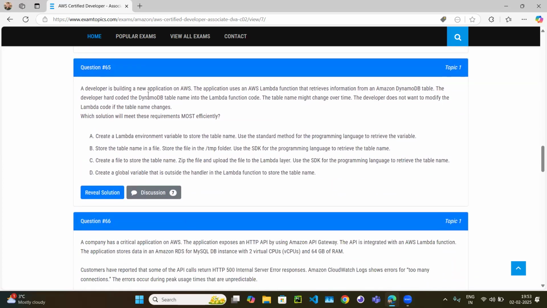Question number 65. A developer is building a new application on AWS. The application uses an AWS Lambda function that retrieves information from a DynamoDB table. The developer hard coded the DynamoDB table, because the code should know which table it should access. The table might change over time, and the developer doesn't want to modify the code. So what is the best way? The best way is an environment variable. Ideally, we should not hard code.